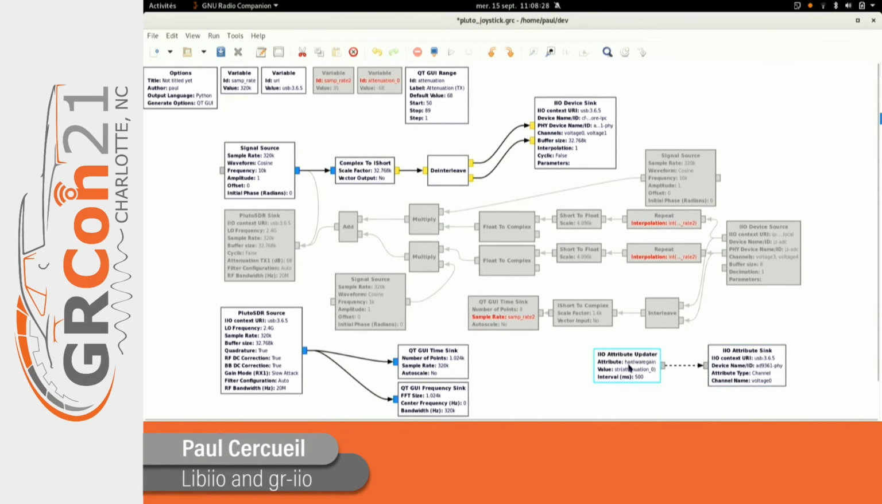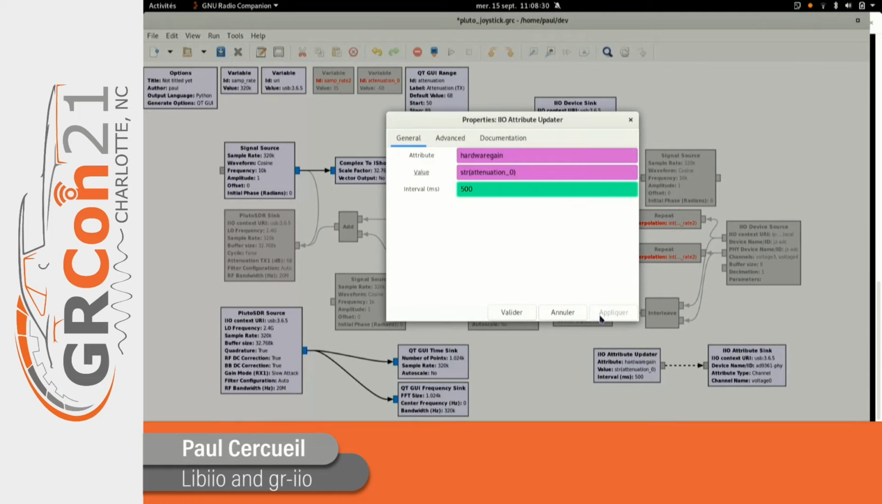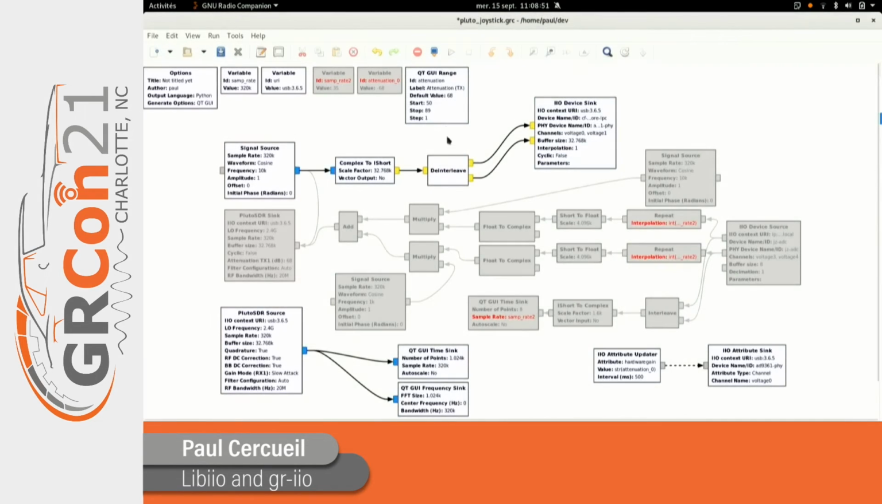The IO attribute updater is just going to send messages, key equals value, every given time. So now we just configure it for a 500 millisecond interval, and every 500 milliseconds it is going to send hardware gain with the value that is set in the range. However, since we are setting hardware gain and not an attenuation, the value needs to be negated. So this block just negates the widget value.